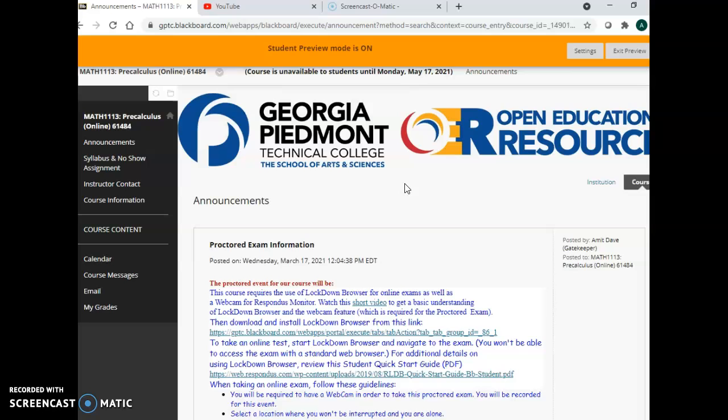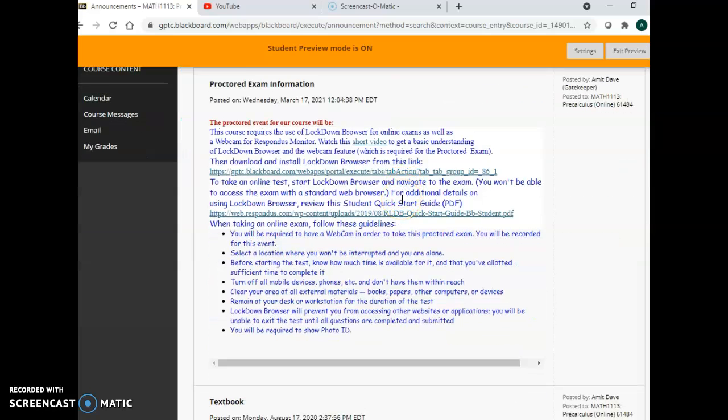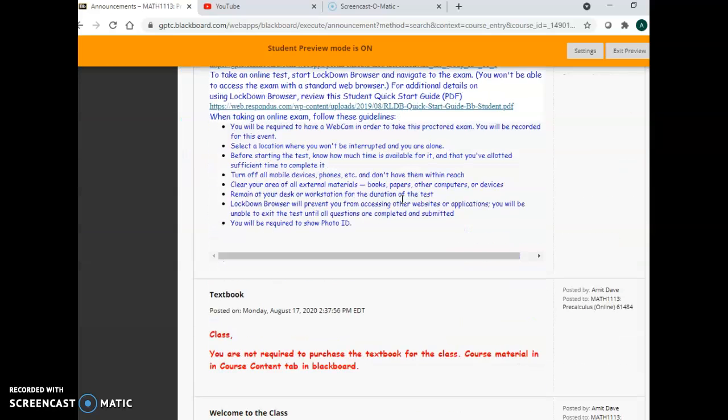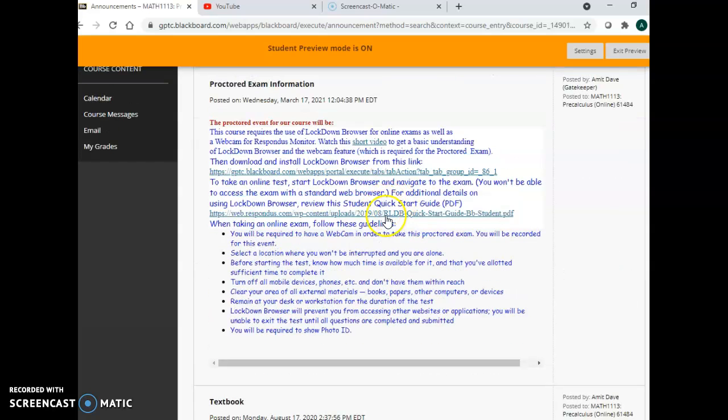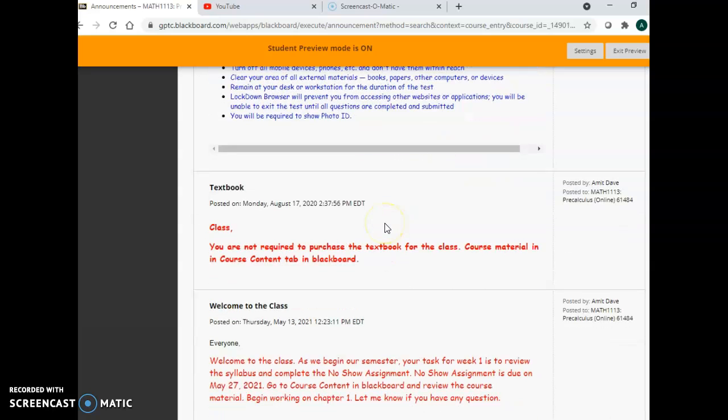The first thing you will see is the Proctor Exam information. You want to read this carefully because you will be taking a midterm exam, and that will be given in a proctored setting. This exam is going to be worth 20% of your final grade.